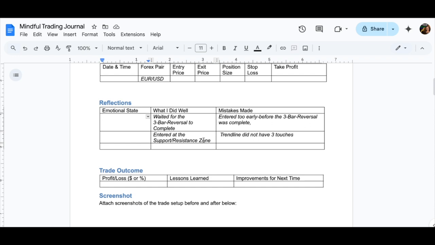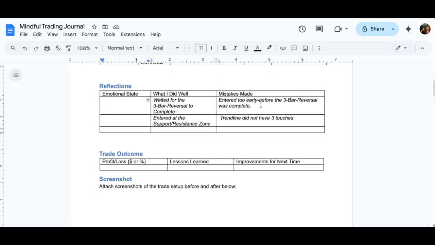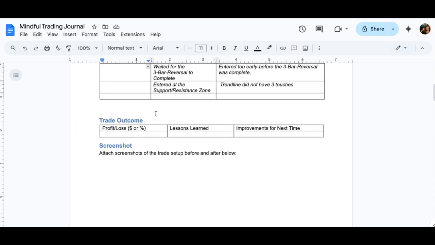and write those down. So we're recording everything, and then we're going to think about what the trade outcome is. Was there a profit or was there a loss? And you can record this in terms of either money or percentage of your account. What lessons did we learn, and what are the improvements that we're going to make next time?